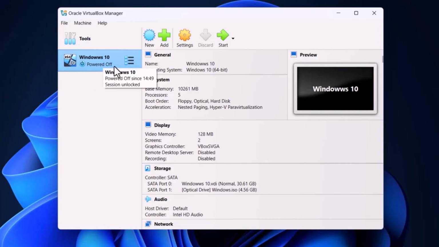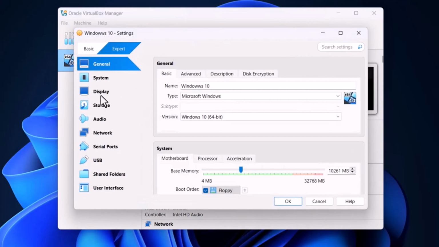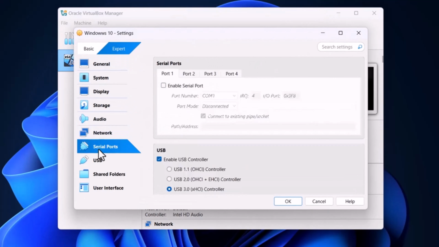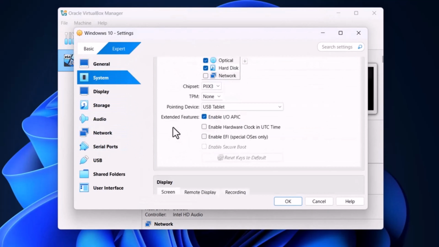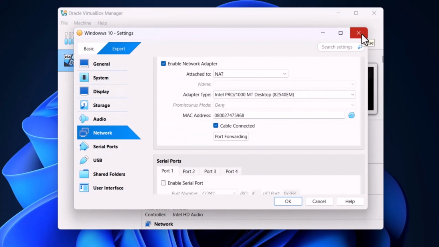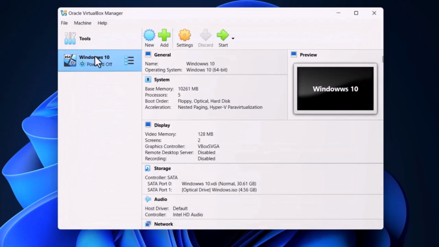You select the operating system and then you click here on settings, and in the settings tab, on the left hand side, you can see settings which you can change or edit for this virtual machine operating system. Now we will finish installation of our Windows, because currently we just have set it up.